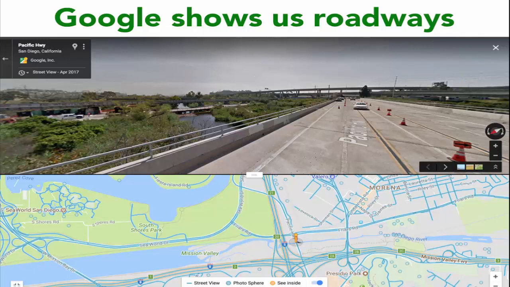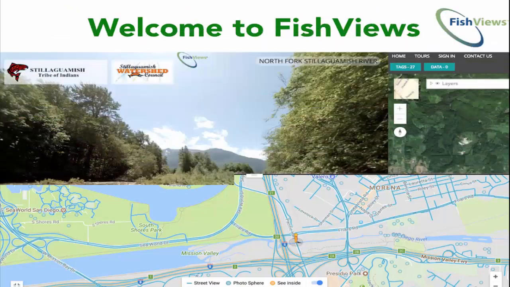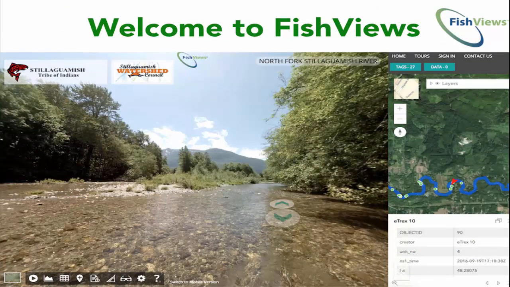Google has done a great job giving us information about roadways. We can travel all over the road, learn all kinds of information about the commercial entities and the businesses on the roadways, what time they open, whether or not people like it. But unfortunately, like in this shot of a street view on the Pacific Highway with the San Diego River below it, that information stops at the water's edge, or where the roadway ends. That's why Fishviews was created.